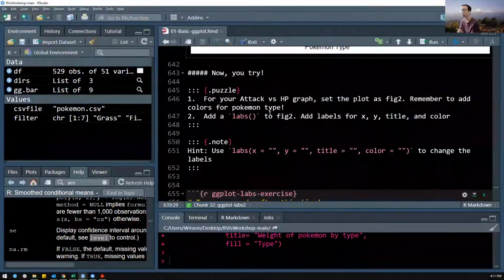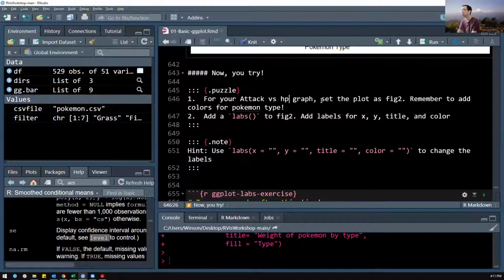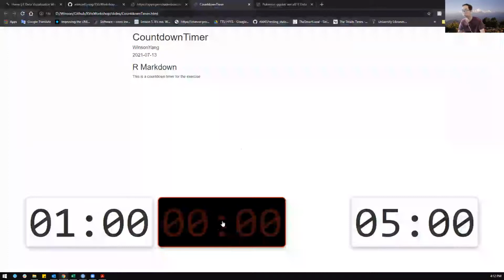So I want you to try for 3 minutes your attack versus HP, small HP, small cap, set the plot as figure 2. Remember to add colors for Pokemon type, and then add labels and change the labels for X, Y, title, and color. So let's spend 3 minutes on this.